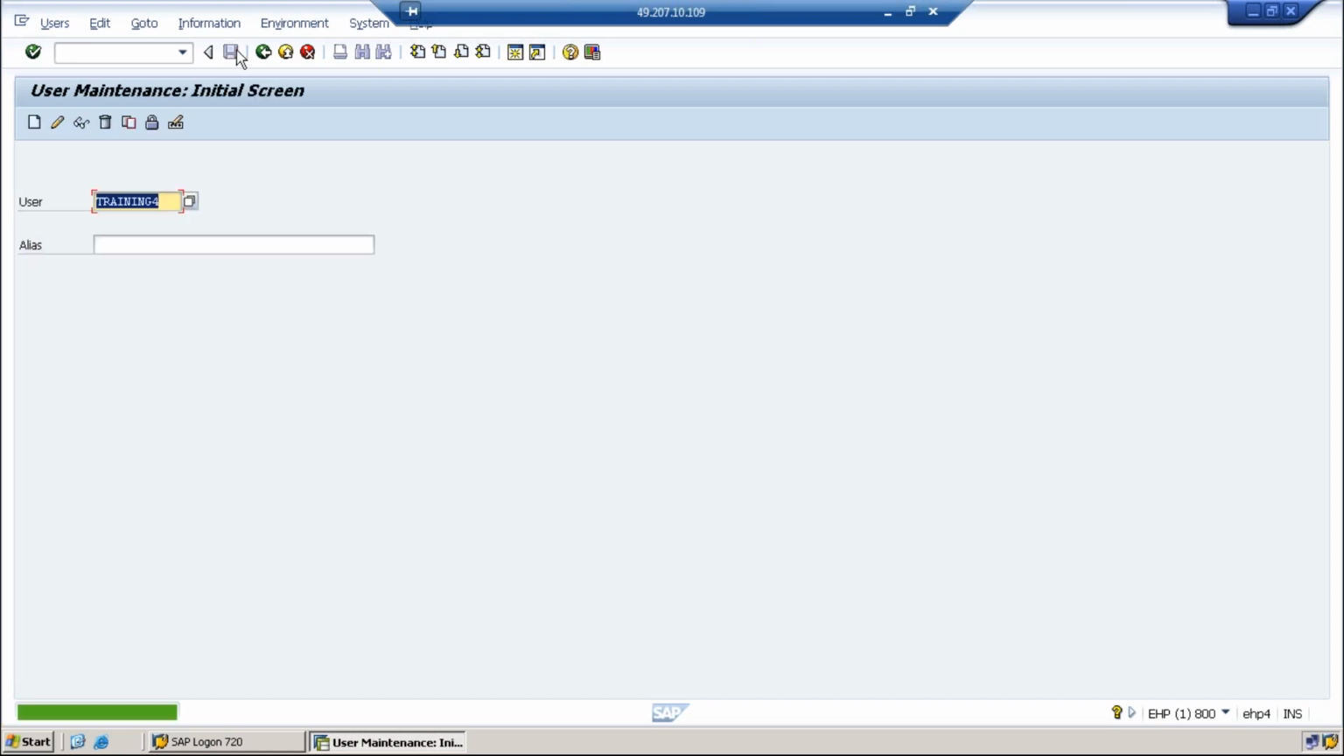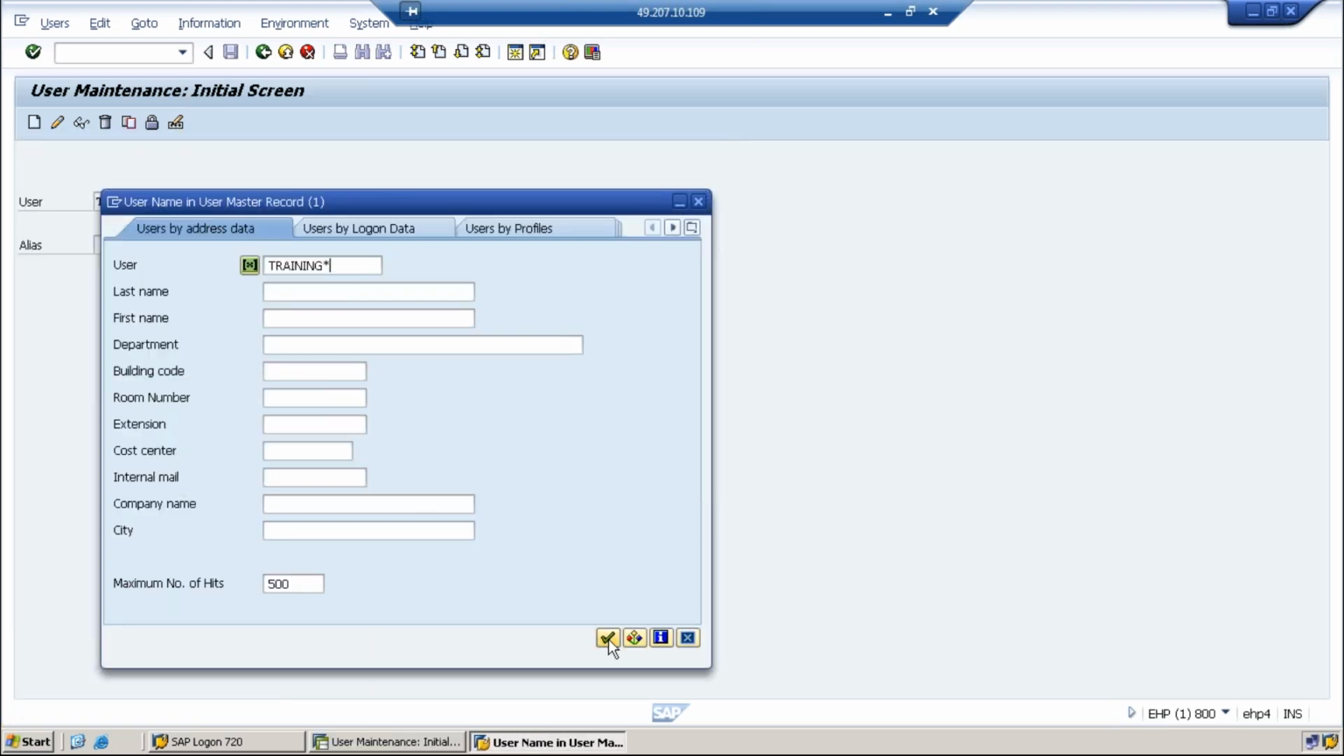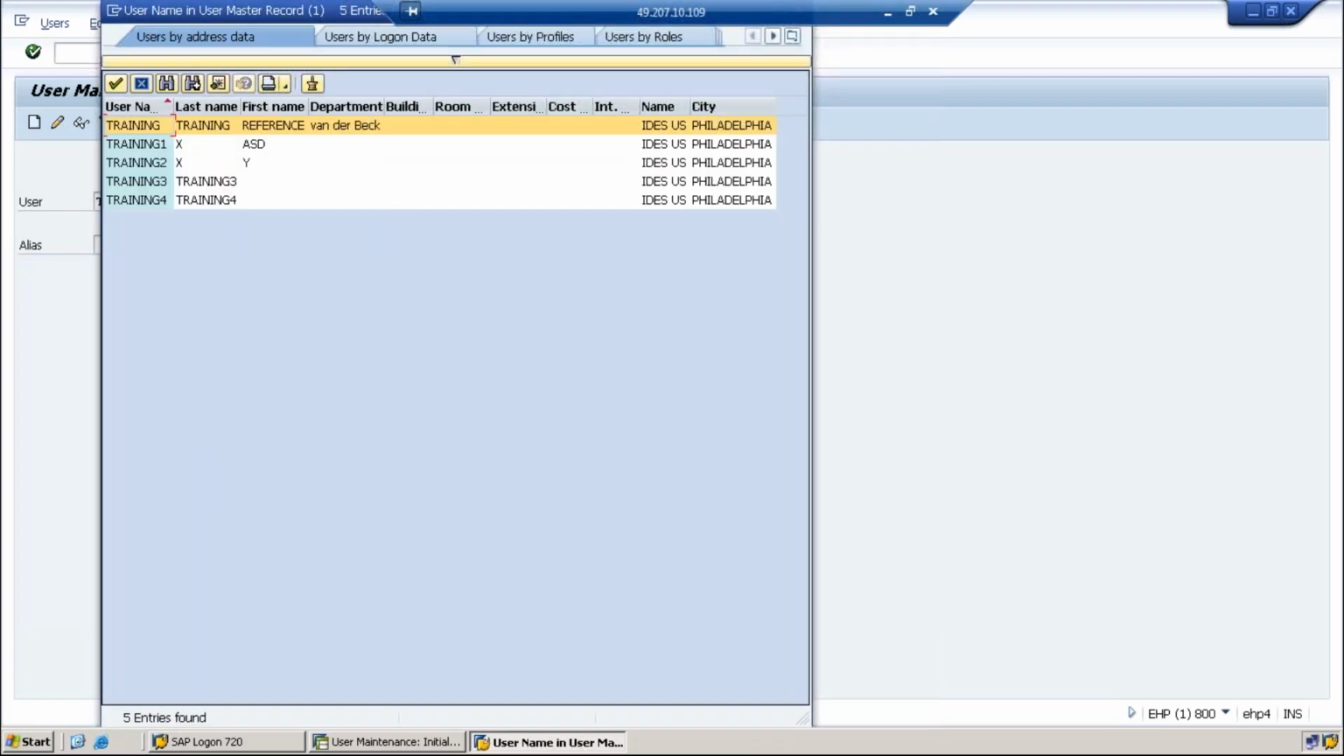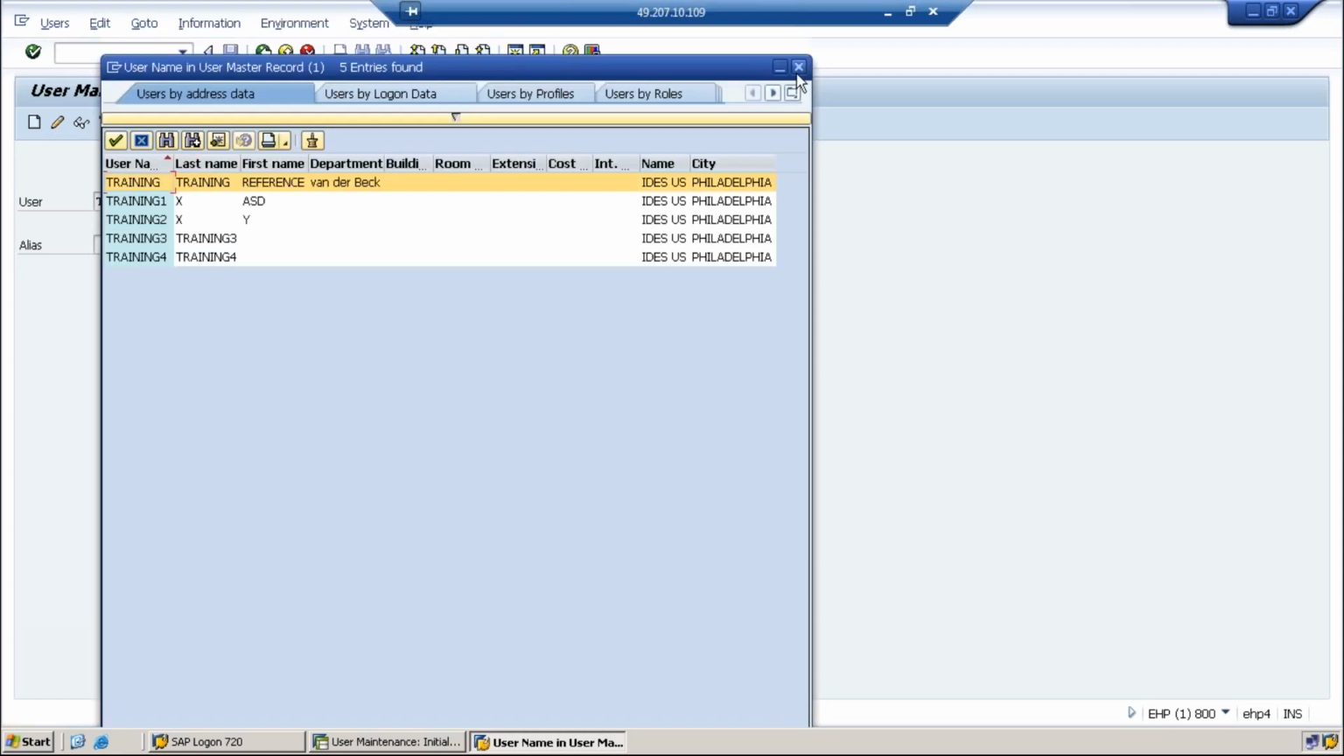Now I saved it. What do you want to do? I want to delete number two. I just search for how many users I have with this nomenclature. See, we'll have four, five things. One is training, then training one, training two, training three, training four. But which IDs did we create now? We created from one to four. So we are the owners of those, so we use those only.